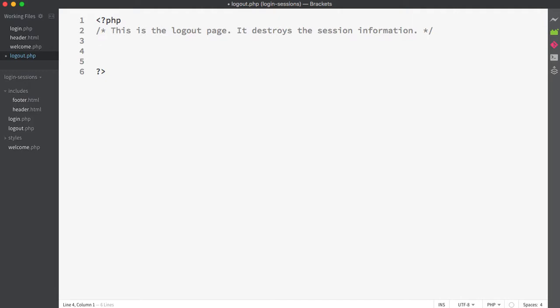Deleting a session is a three-step process. You start the session, reset the array, and destroy the session data. We'll start off by accessing our existing session. I'm going to use the session_start function to do that. The reason that we need to start the session is that we can't delete a session until we activate the session using this function.